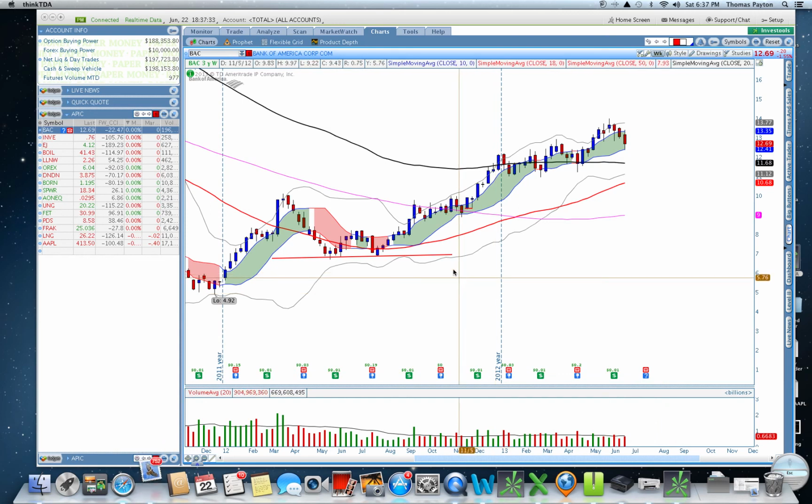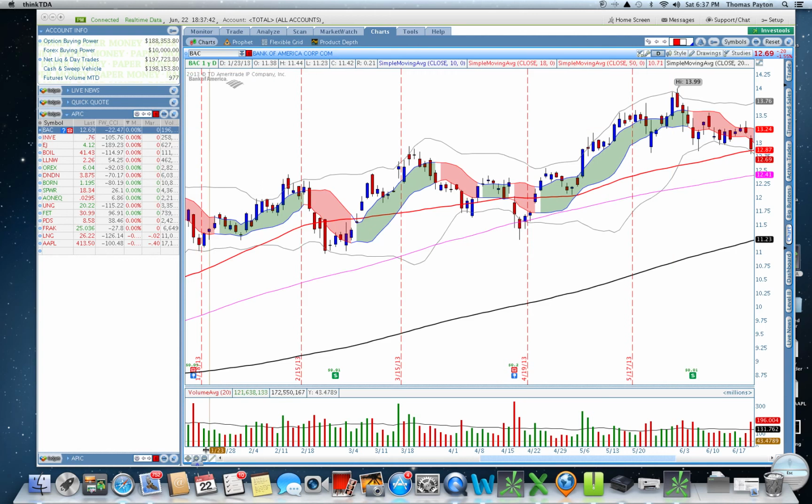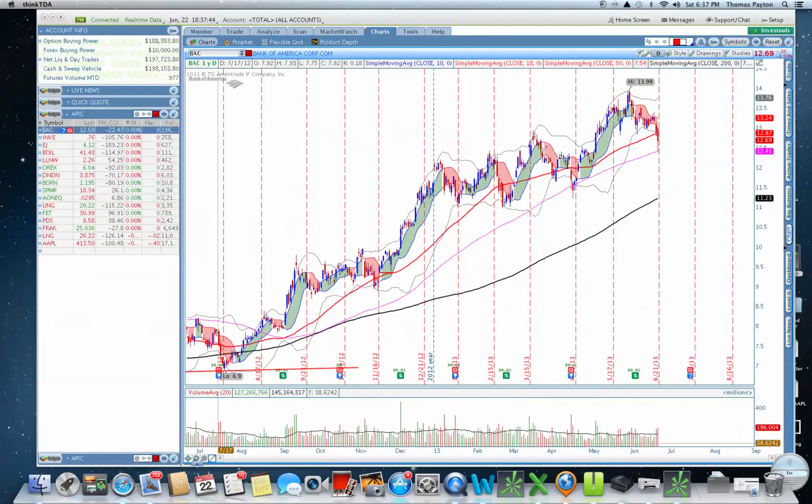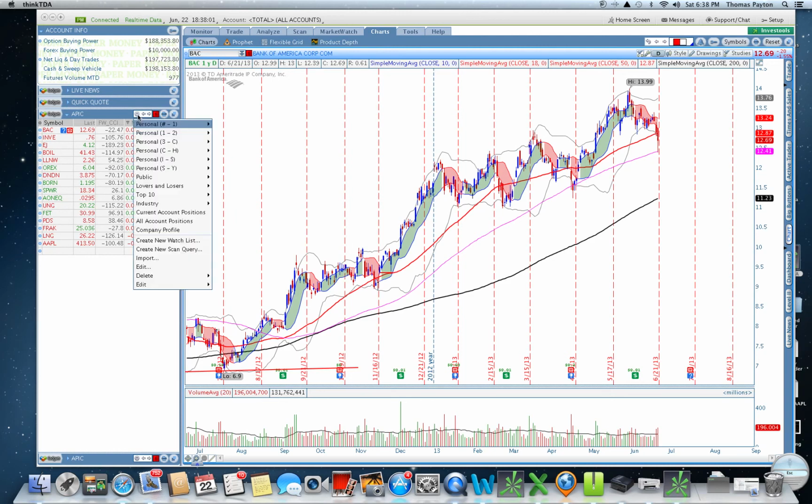One of the other things we talked about is how to make a watch list. So let's change this back to daily again, and let's talk about that a little bit, just in review. We said that if you come over to this section here, you click on the section, there's a little gear that you put your cursor on. You left click on that.